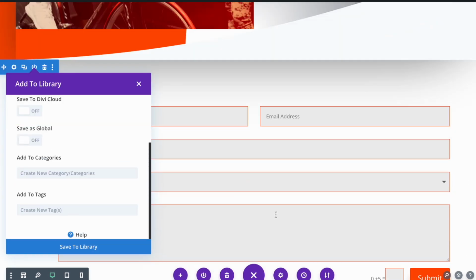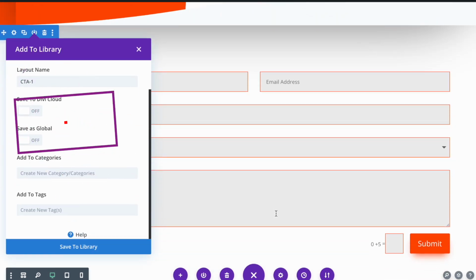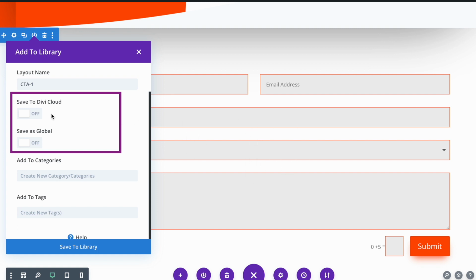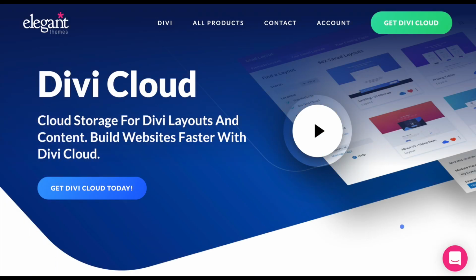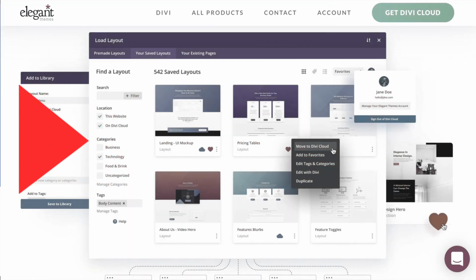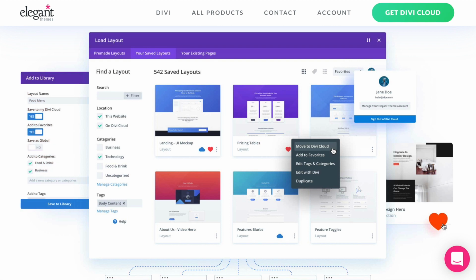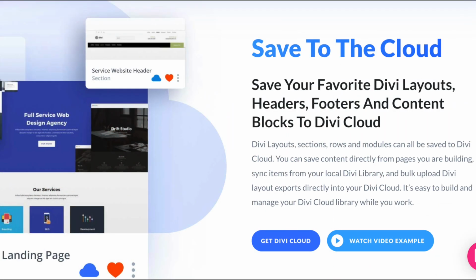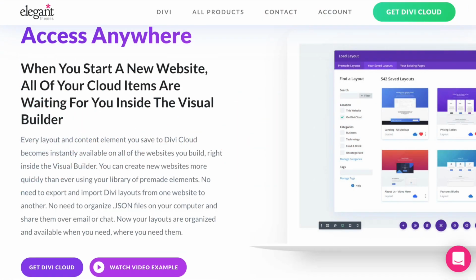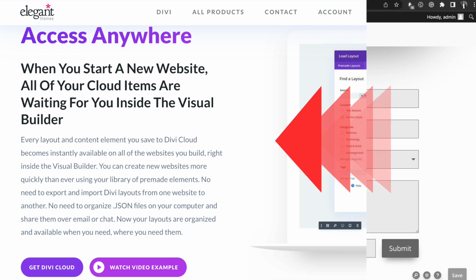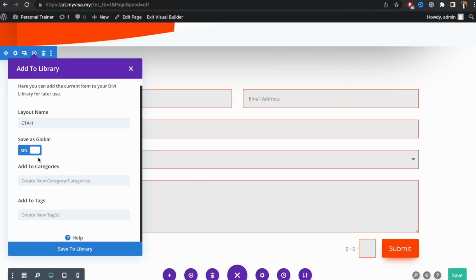I will give it a name, for example CTA1. Below we have two more settings, Save to Divi Cloud and Save as Global. Save to Divi Cloud will save the layouts on your cloud account. If you're working on different websites, you can always download these layouts from your Divi Cloud, so you don't have to recreate them on a new project, and it saves tons of time. Whereas Save as Global lets you save any layout globally under your account.